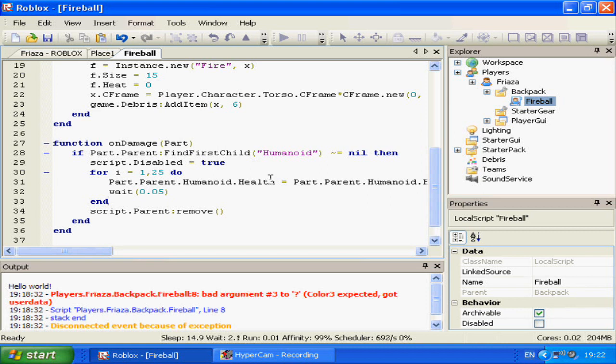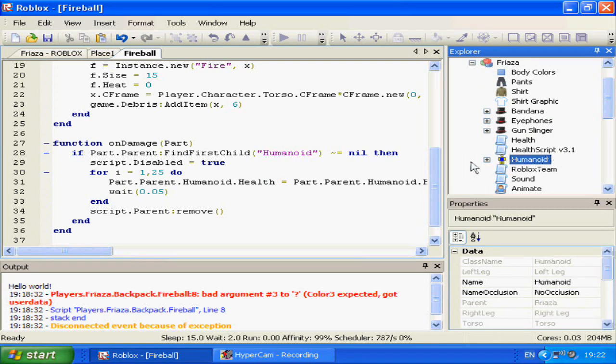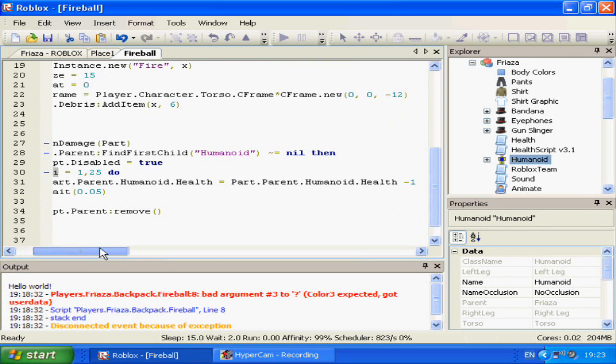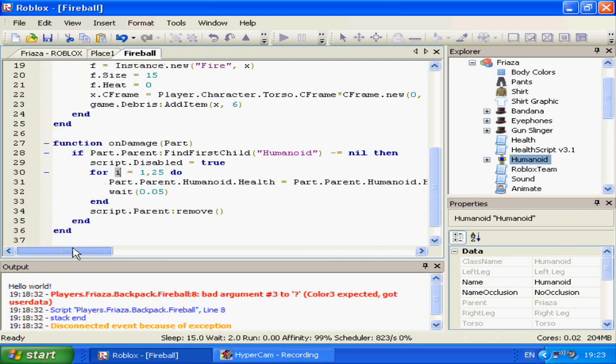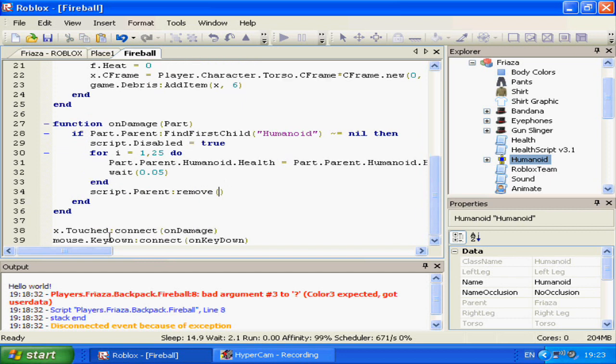So yeah, we'll disable the script once it makes sure that part's parent is a humanoid, like so, and then it will disable the script so it can't hit anyone else. And this loop will run from 1 to 25. The loop's named I, but we don't refer to it anyway. But this can be used to track which loop it's on. So if I is equal to like 3, then do this, so that only that one loop runs, which is handy, but we don't need it now. And we're lowering the health by 1 every 0.05 seconds, and then removing it afterwards.